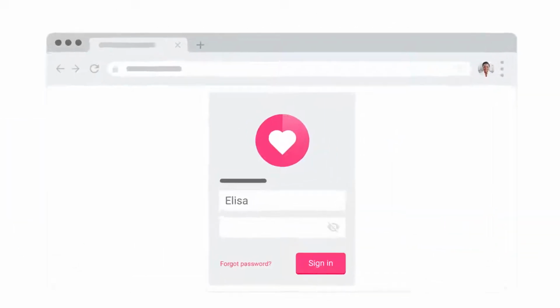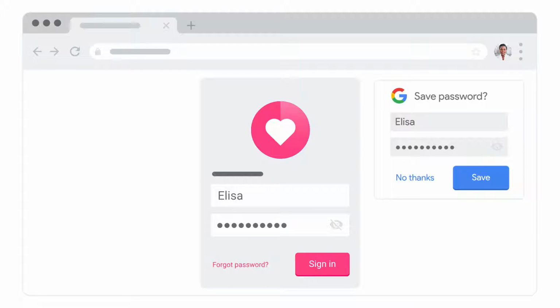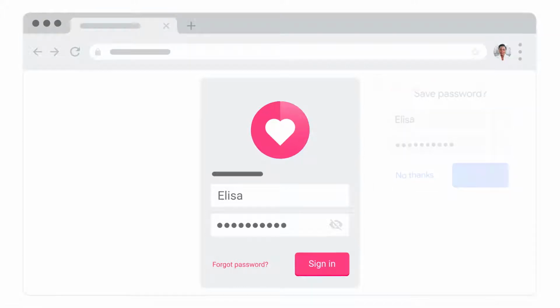When you're using Chrome on your mobile device or desktop, whenever you enter a password, Google will ask you if you'd like to save it. Once you click Save, that password will be safely stored.